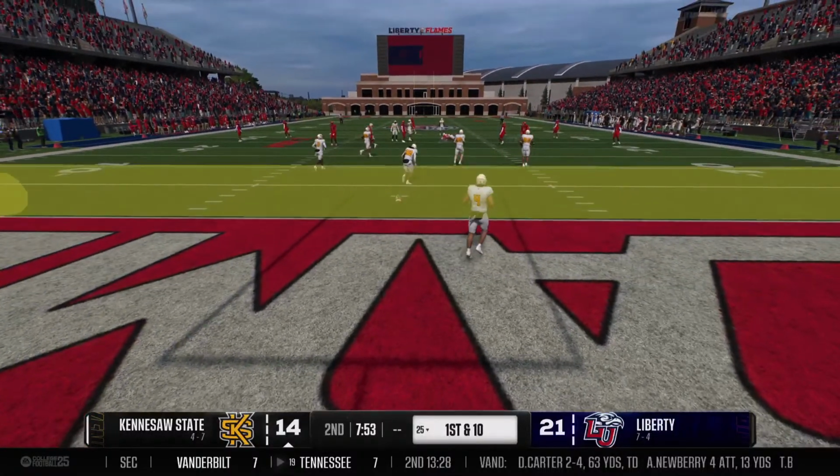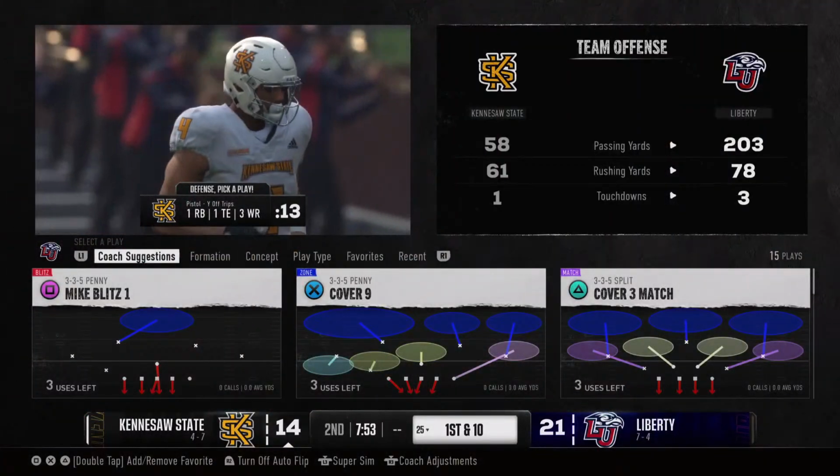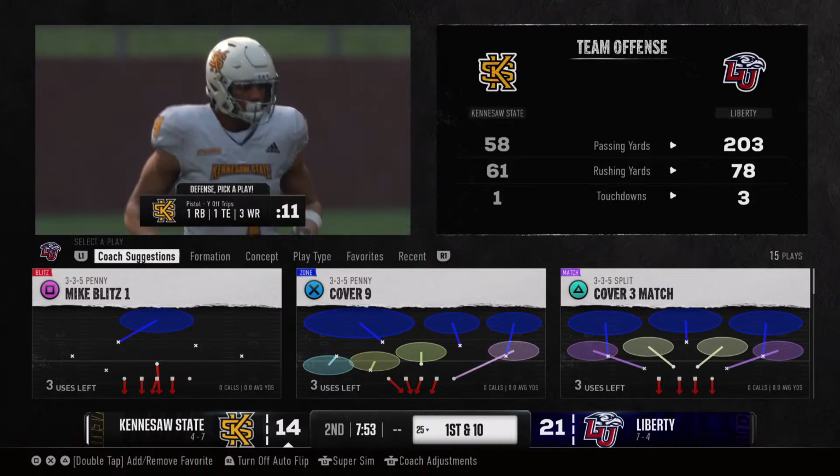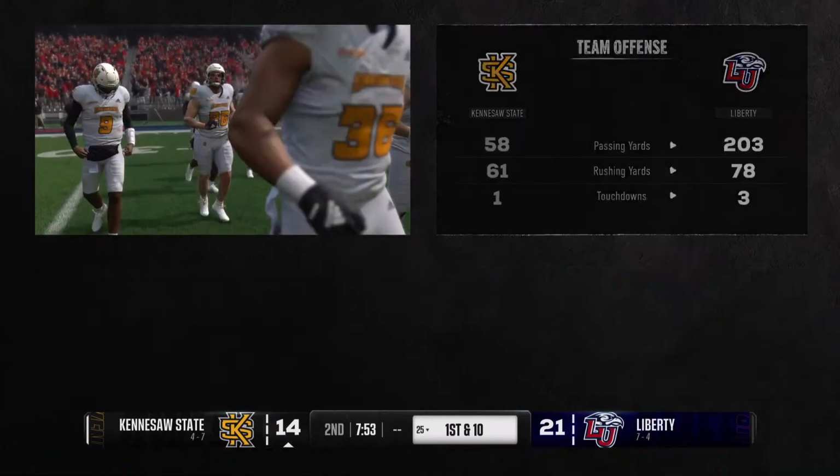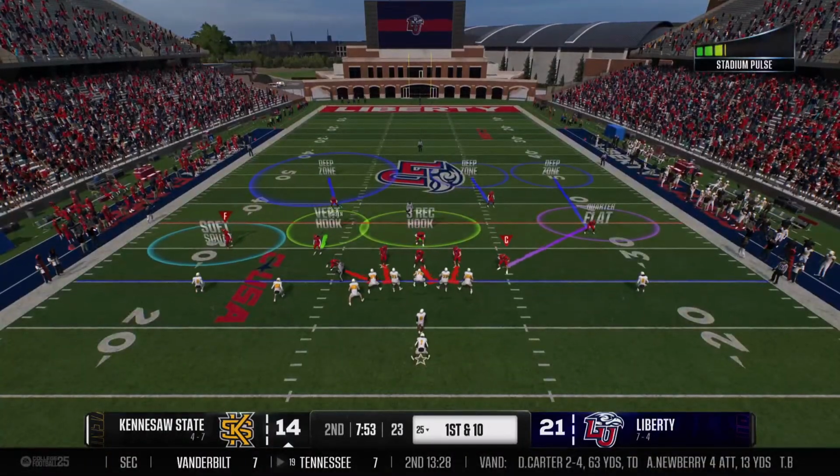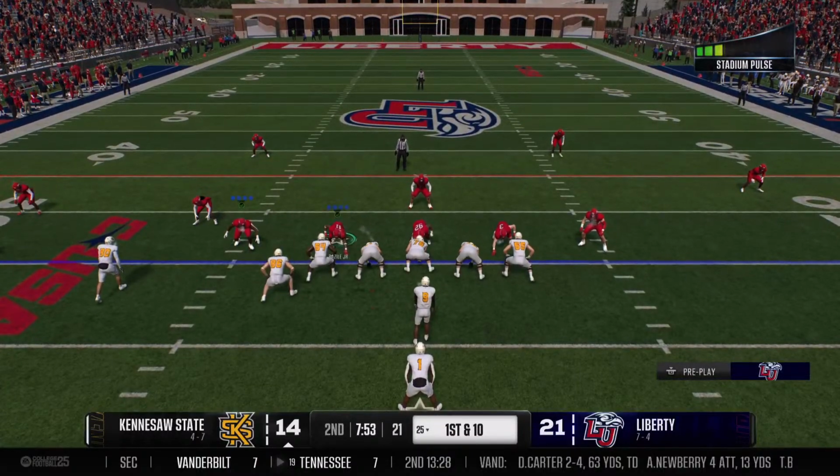And they thought about a return, then thought better of it. They'll bring it out to the 25. Guys, we'll get another look at this Kennesaw State offense. That last drive fizzled out, Jesse. They had to punt it.